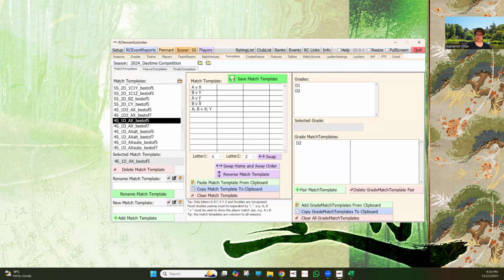But ideally, this one would have been a good one to use. So what I would do is that you select your match template, you select your grade, and then you just pair it, right? And pair it for both. But it's not going to suit our purposes.